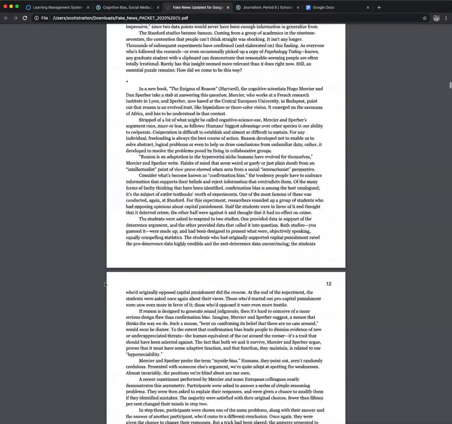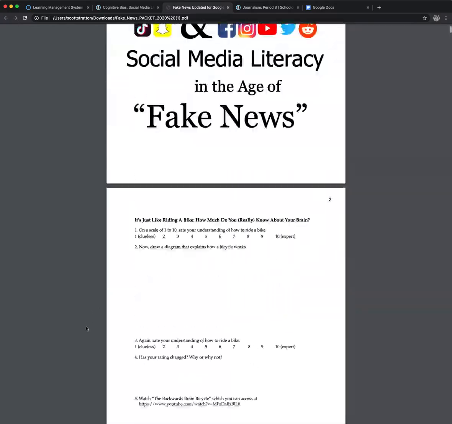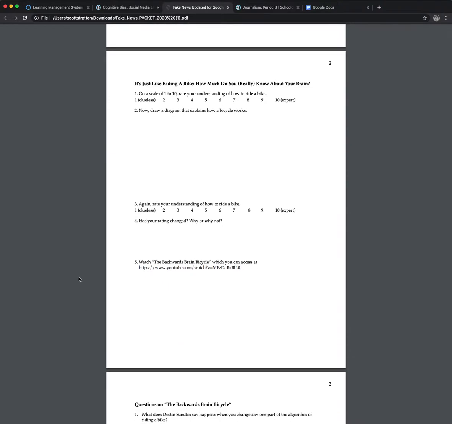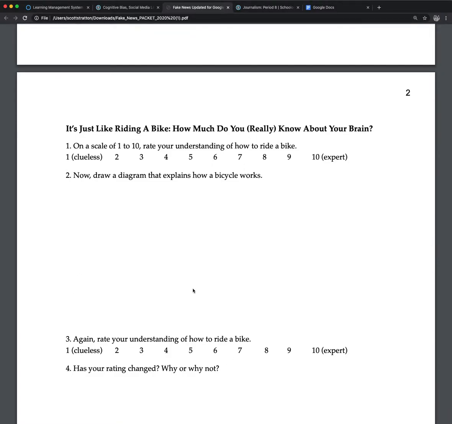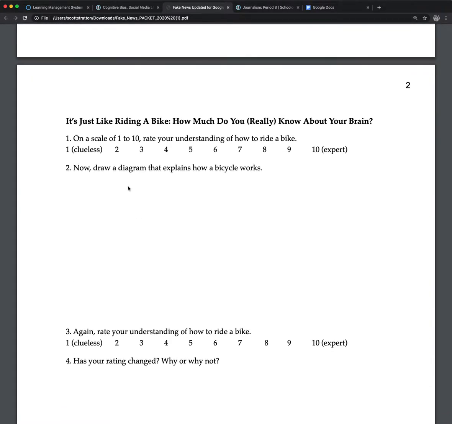The first assignment today is going to ask you to think a little bit about a bike. I'm just going to zoom in a touch. On page 2, number 1, it asks you, on a scale of 1 to 10, rate your understanding of how to ride a bike. Yeah, I'm not great on wheels, but even I would be up in this 9 to 10 range in my understanding of how to ride a bike. I can't do an endo. I'm not really good at wheelies or ollies, but my understanding of it exists in this higher range.